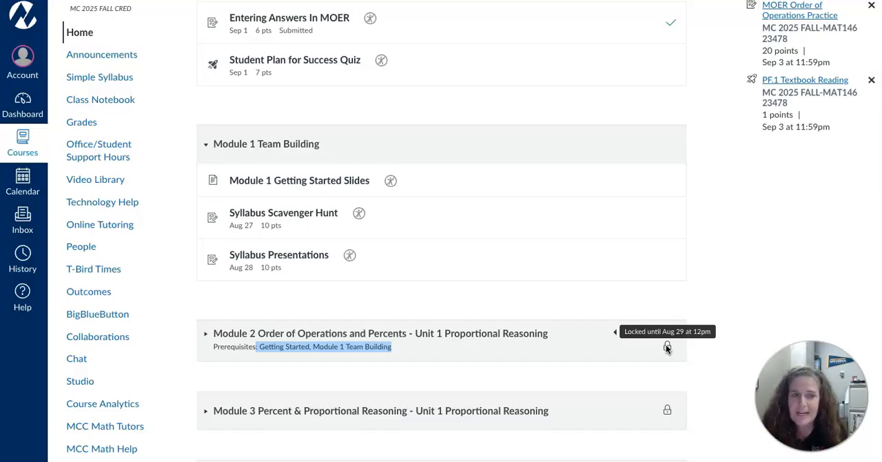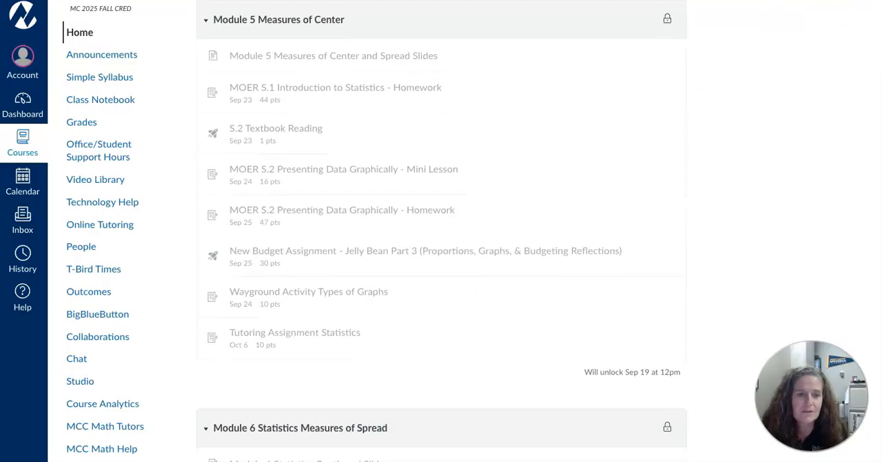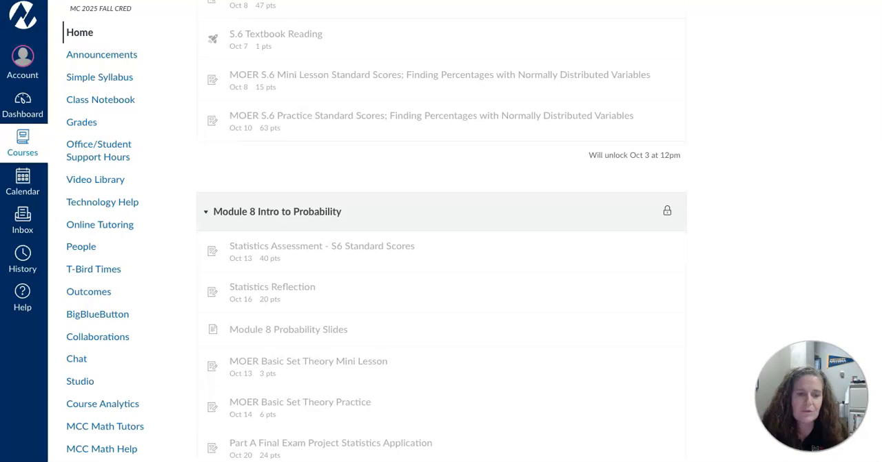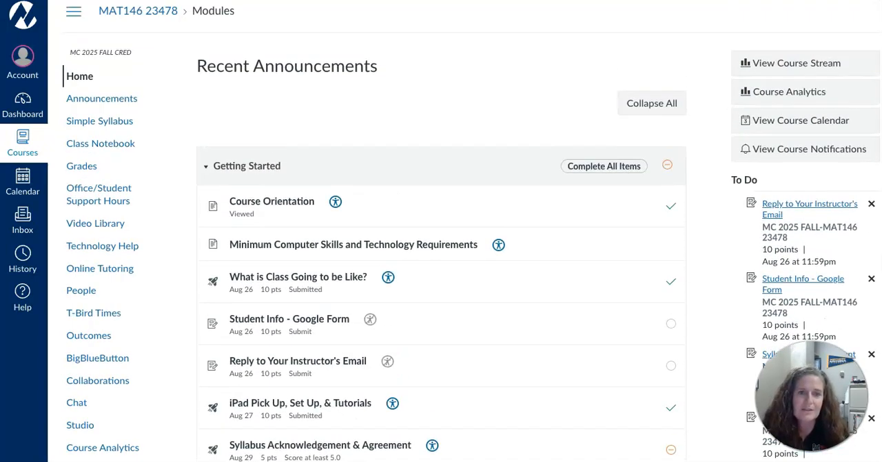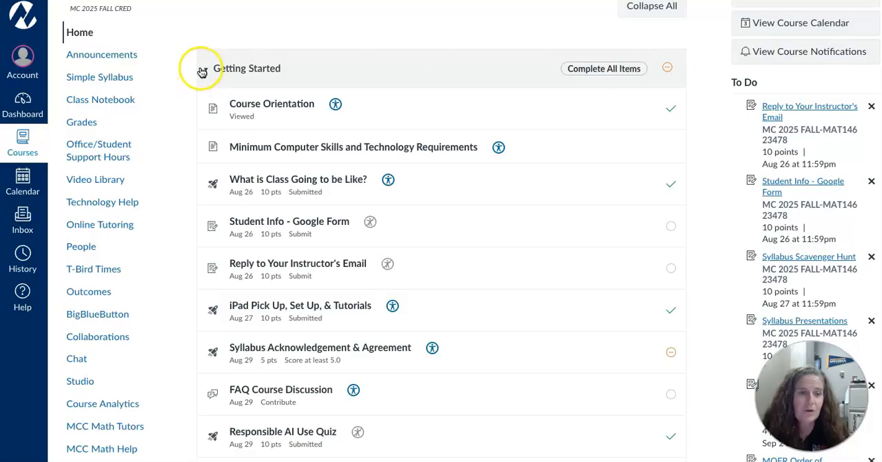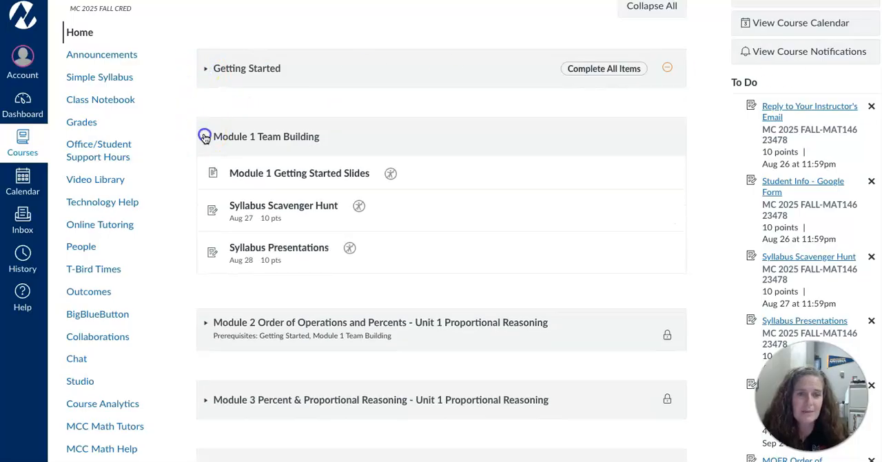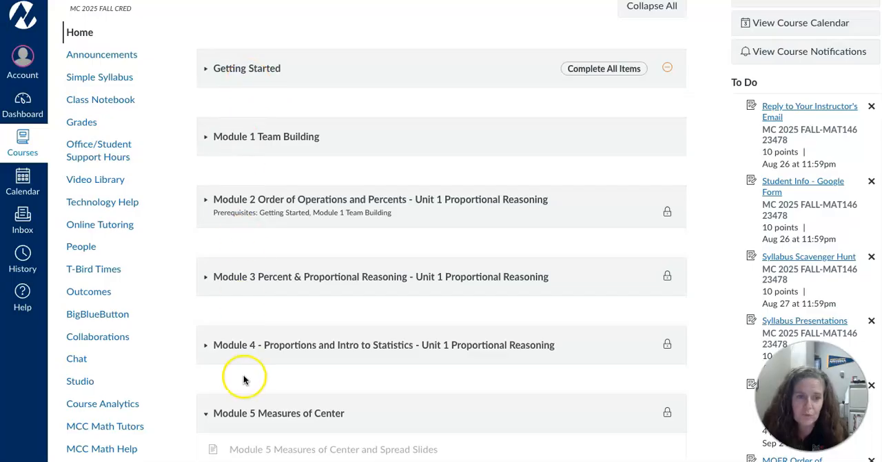So every Friday, a new module will open. You can see there's other modules down here, but none of them are available to do because they're at future dates. So I hope that helps you see how the course is organized. Like I said, the best way is to go through the modules directly. Don't use the grades tab or the to-do list.